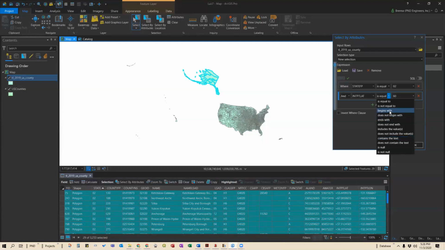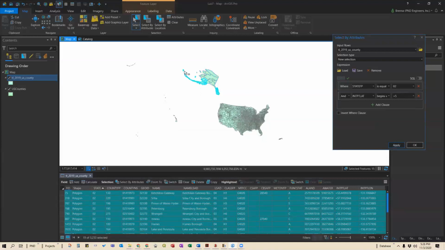And I wanna say, okay, so I'm only gonna see things between probably 50 something and 60 something. So if I wanna see below 60, I can say begins with plus, because they're using a plus sign, +5. And now I've selected any county that started below 60 degrees latitude. So this is just a real quick example of how you can use your attribute table to select information.